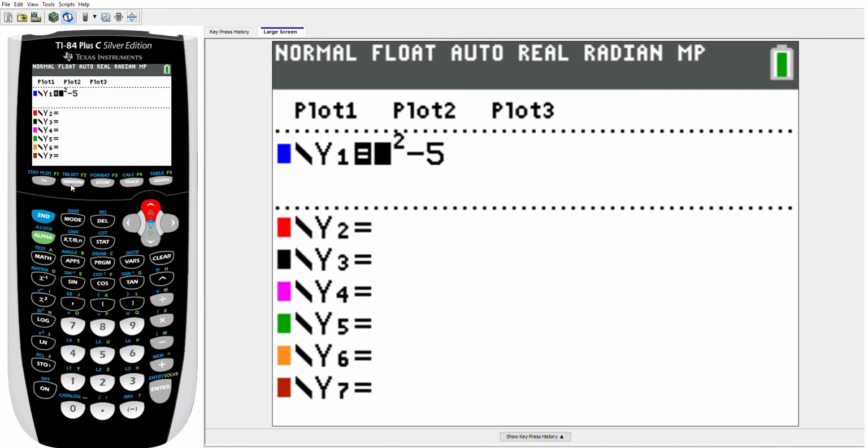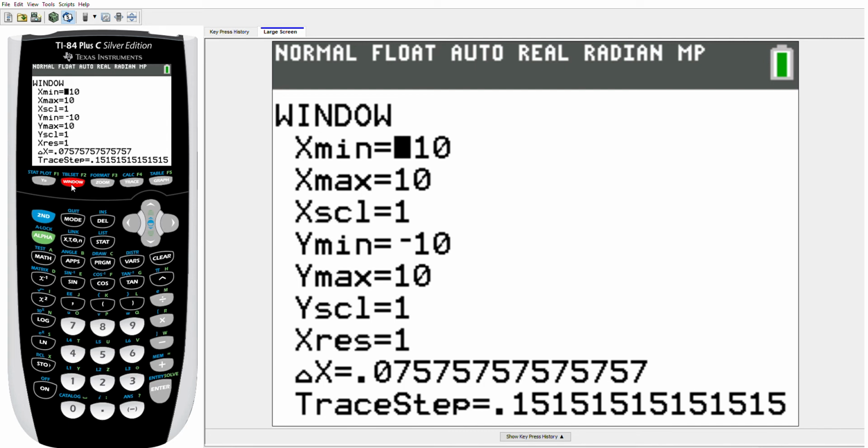First is this window button. In here, we can change the settings of the window. We can manually adjust them. The standard viewing window goes from -10 on the x-axis to +10 on the x-axis, and on the y-axis, -10 to +10. The scale on the x-axis is by ones, meaning it will place a tick mark at every whole number. Same thing for the y-axis.